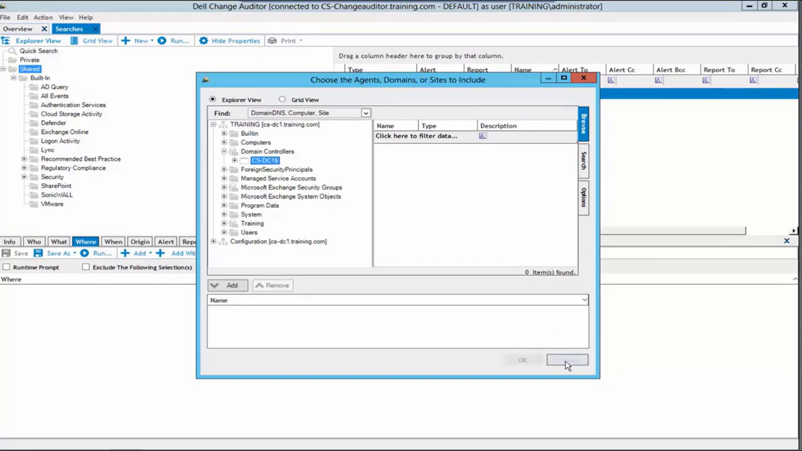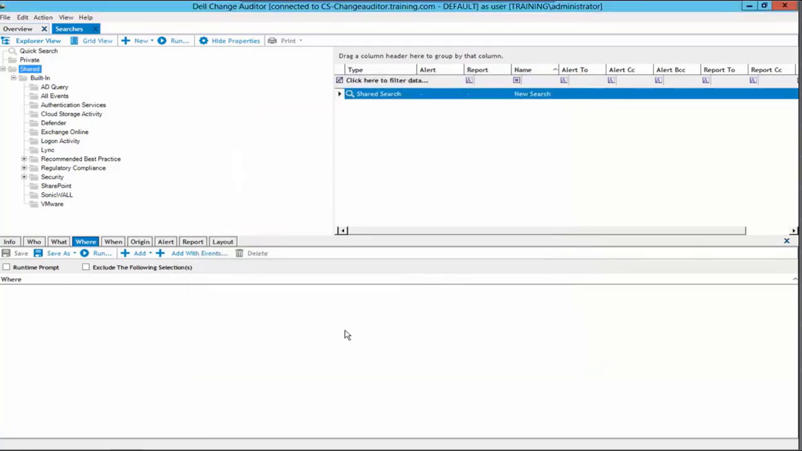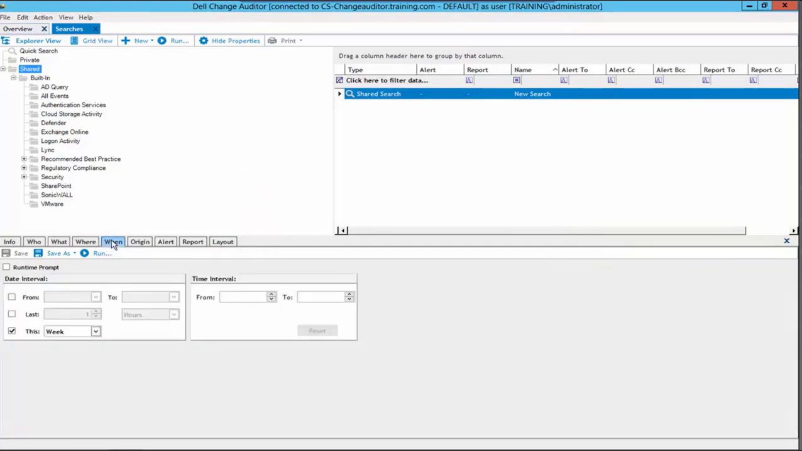Next we'll select the When tab. The When tab defines the time and date range for when the events have occurred. You have three main options for setting the When. You can set it to this day, week, or month. You can select last, minute up to a year, or you can select the date range and define the to and the from. You can define the from and the to by clicking the drop down and selecting from the calendar.